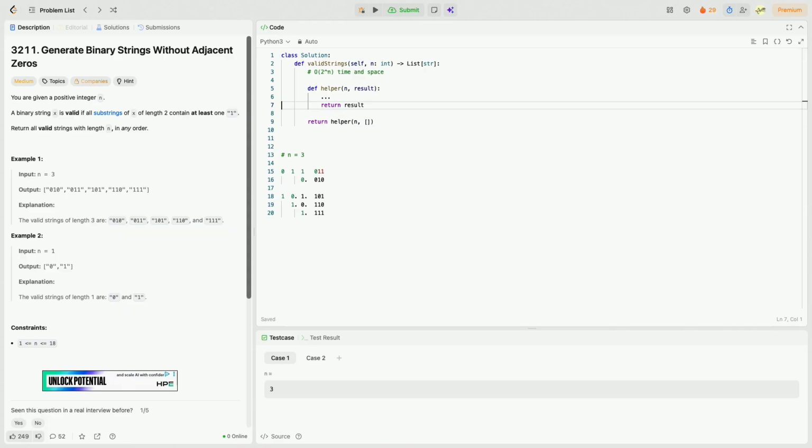Now we need to implement the core. When n is 0, we're done. So we just return the result. We don't have to do anything else.